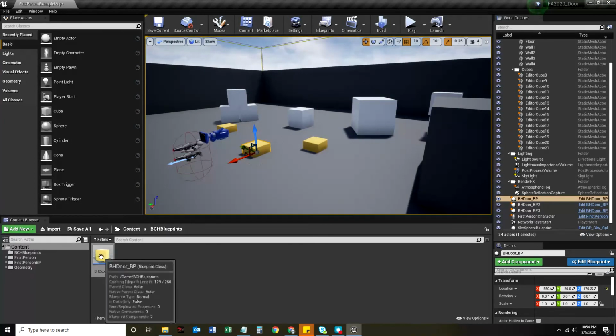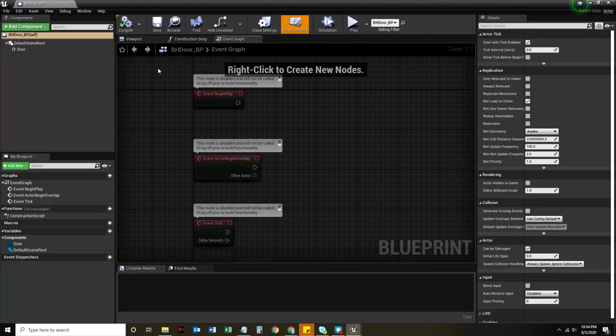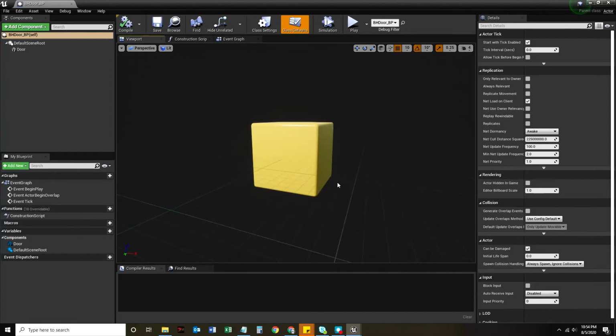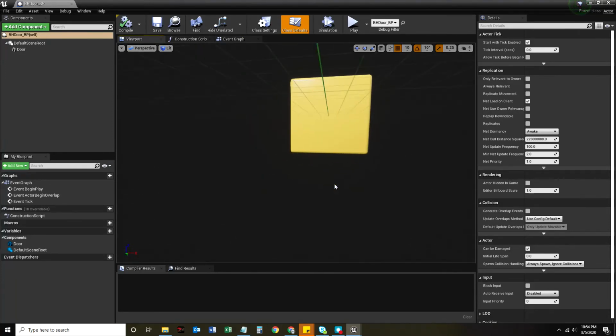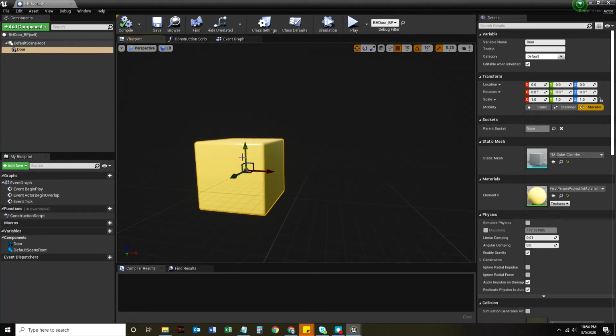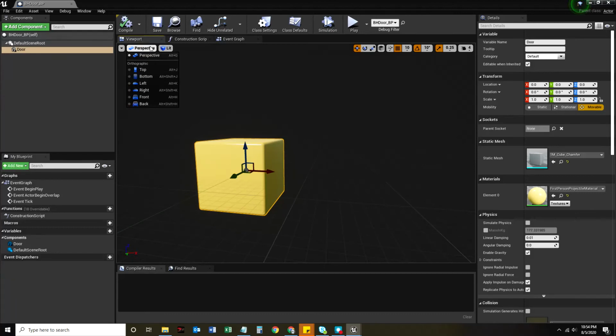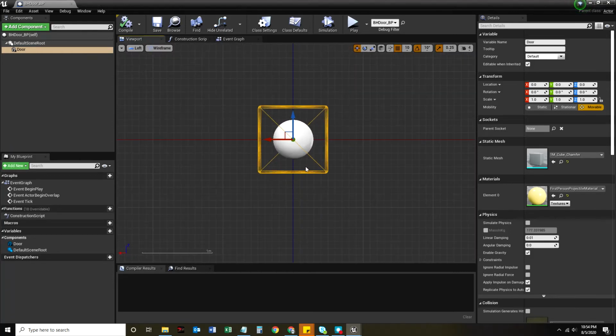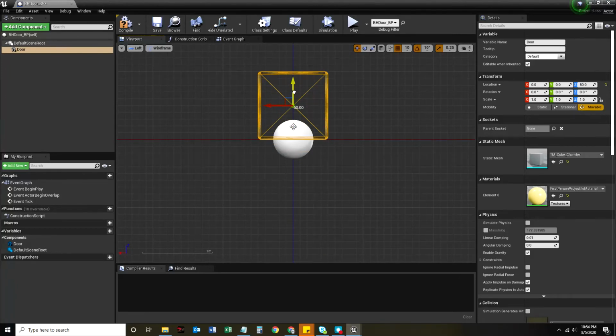In the meantime, I'm going to open up my bhdoor_bp, and I'm going to go to my viewport. And I'm going to look at this and notice that the box I dragged into my scene kind of sits down. I can see that better if I change the perspective button in the top left corner of my viewport to the left button. And you can see, okay, this box kind of sits down in the middle. I'm just going to drag it up using the move tool.